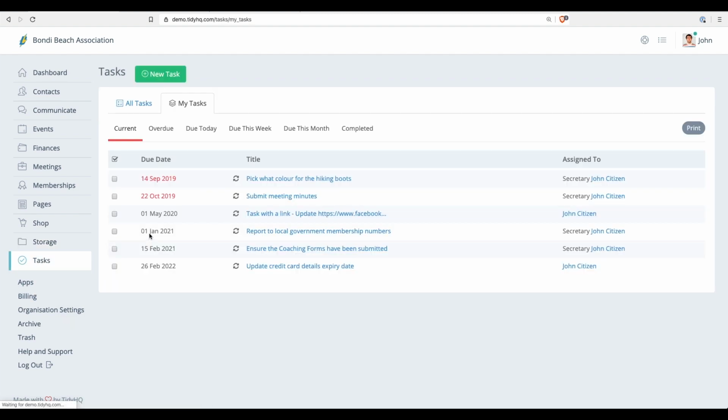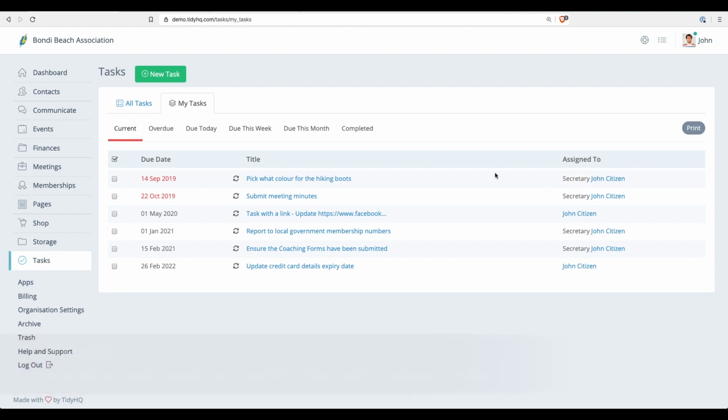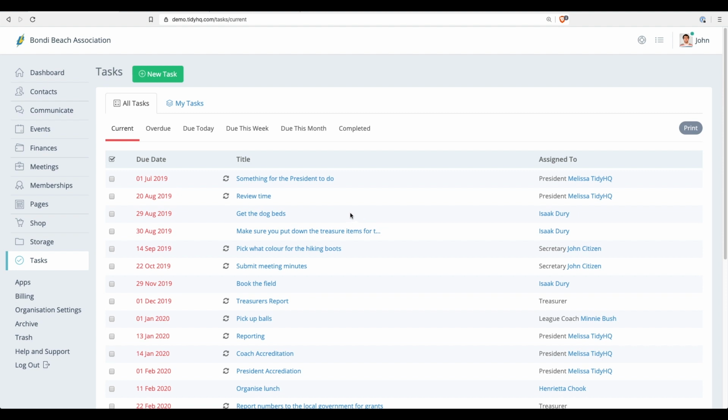And finally, tasks. Tasks can be really powerful because we can assign a task to a role, not just an individual. That means that you can set up your succession planning here for the club. I don't know about you, but when I stepped into my club as secretary, treasurer, president, the various hats that I've worn over the years, it would have been really, really nice to understand exactly, as a starting point, some things that happen every single year. On the 1st of July, something has to happen for the president. Or I know that every month I need to submit meeting minutes, for example, and things of that nature. Effectively creating a succession plan for your organisation, which is pretty neat.